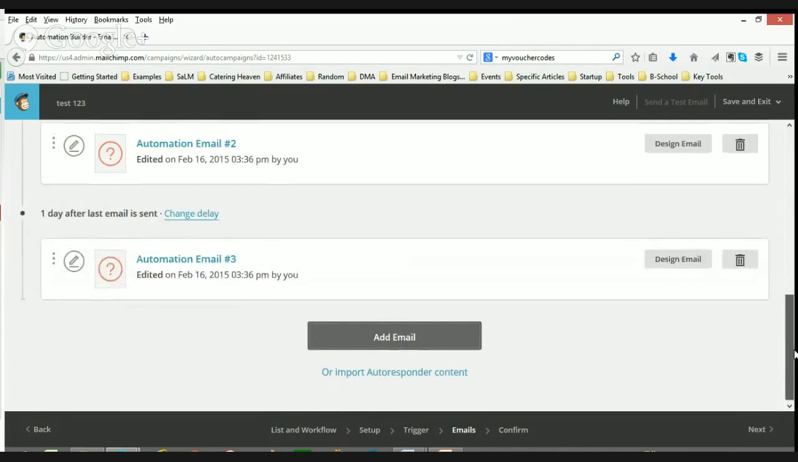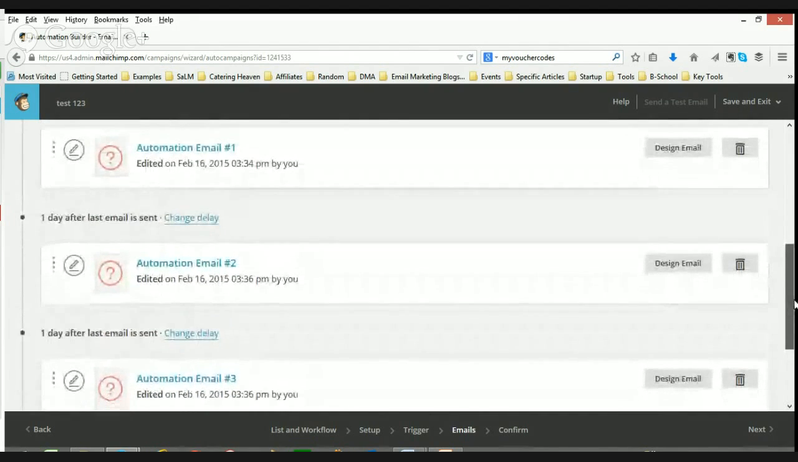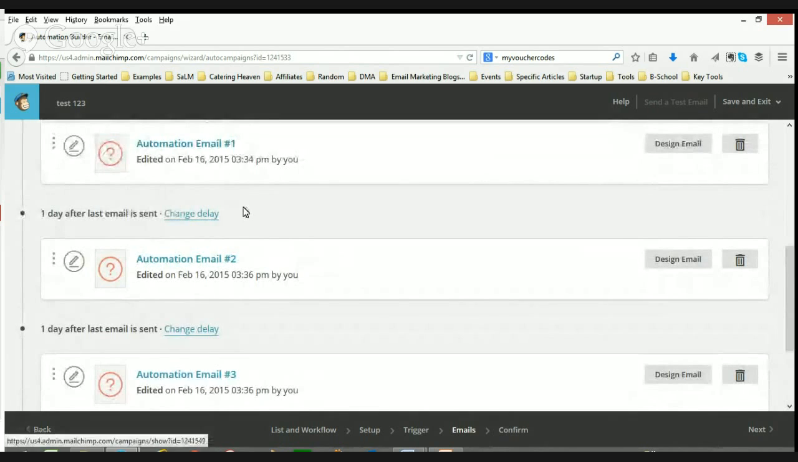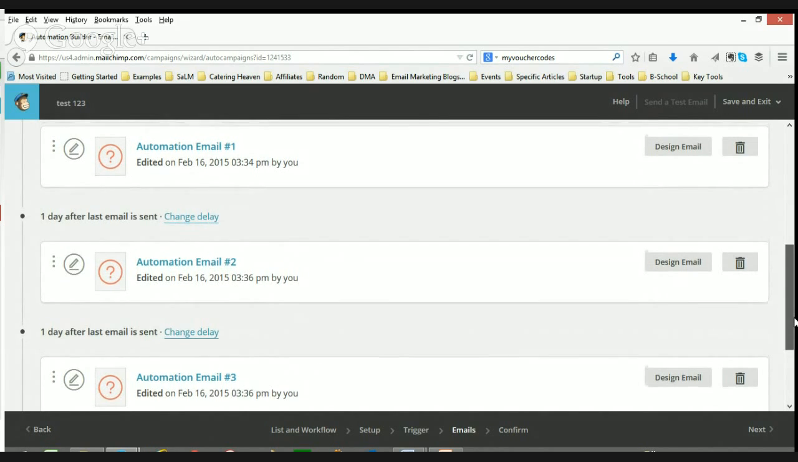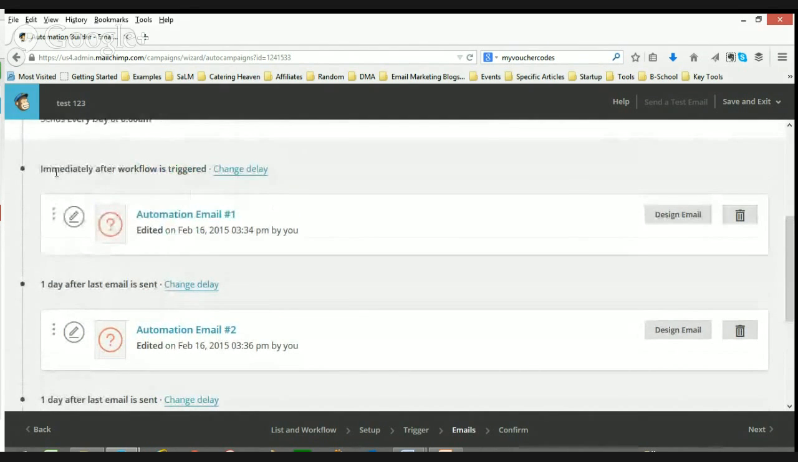So now I've got 3 emails in my series. You see that? Automation 1, 2, and 3. So the basics are getting there. We're starting to build the structure of what these emails are going to be. Now, we've already changed the delay on the first one. First email is going to trigger immediately.